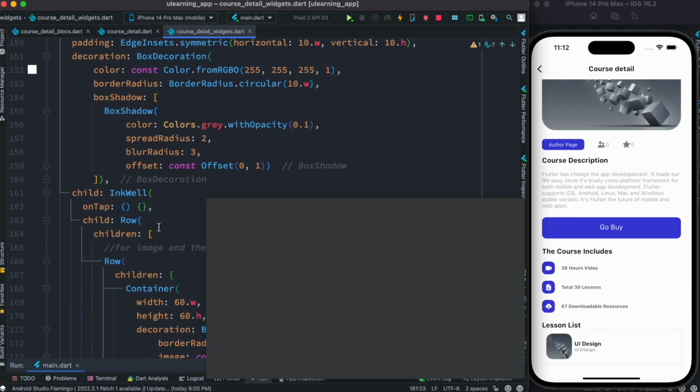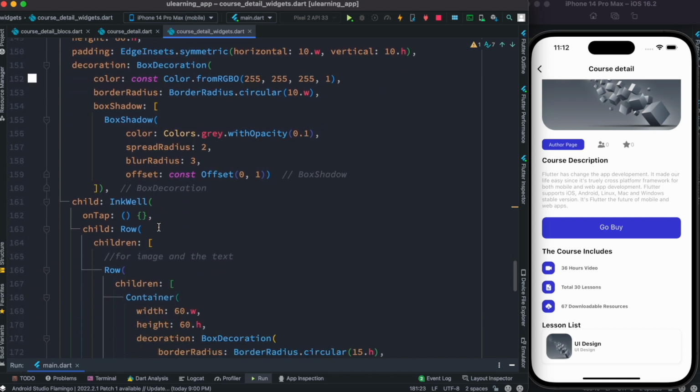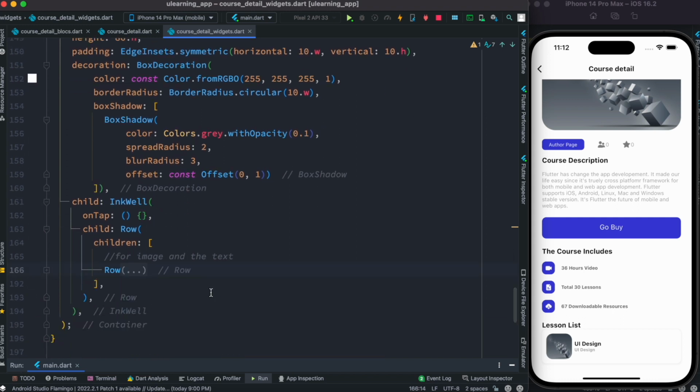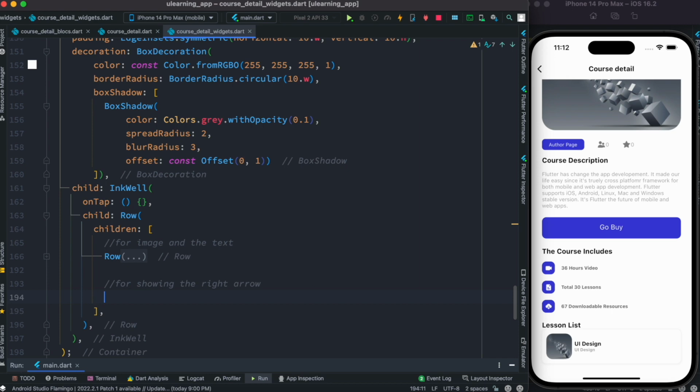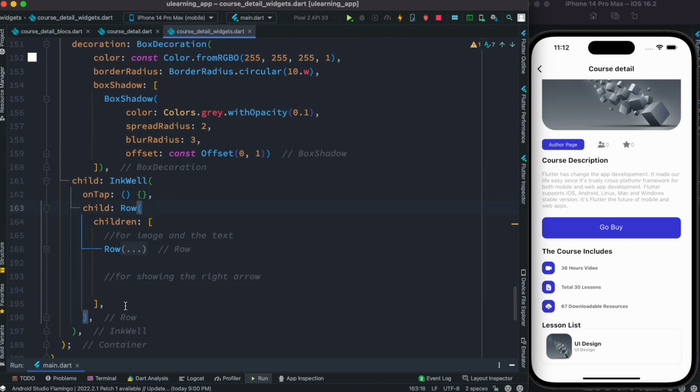Now this icon is actually over here, right after this one, for showing the right arrow. So now when I said this 2 rows early, maybe it didn't make sense. Now it should be making sense to you guys. All right.